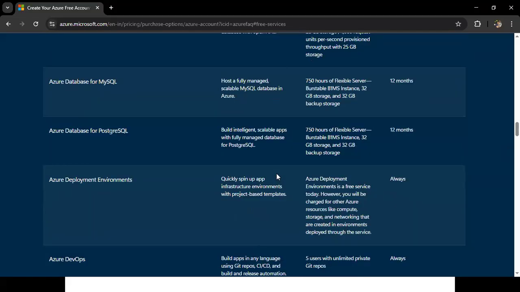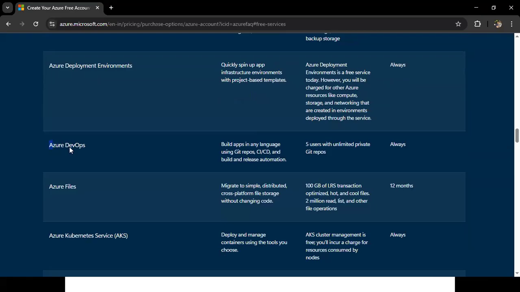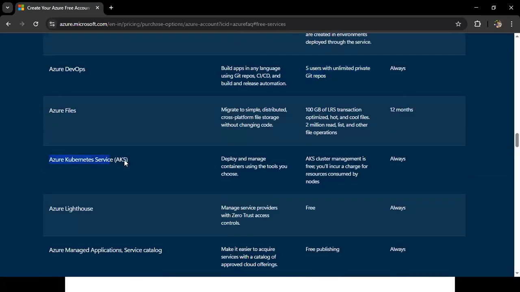Now we were going for DevOps. You can see here we have Azure DevOps: always 5 users with unlimited private Git repos. We are going to learn Kubernetes. Always cluster management is free. You will incur a charge for resources consumed by nodes. So creation of Kubernetes is free, but whatever nodes we are creating, only for nodes they are going to charge. But the creation of Kubernetes is free.